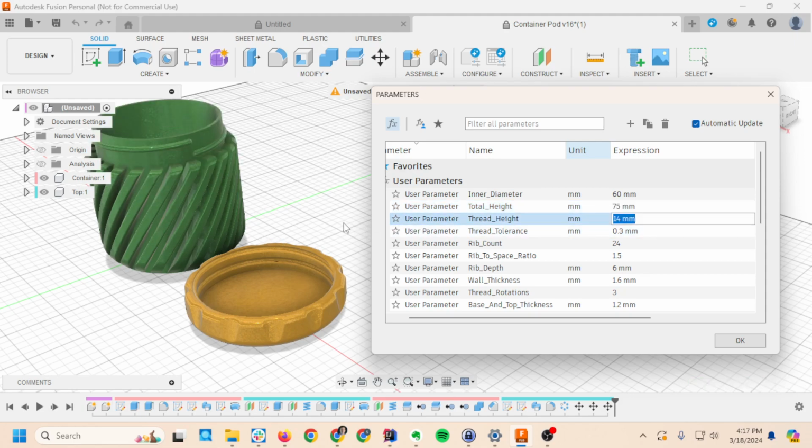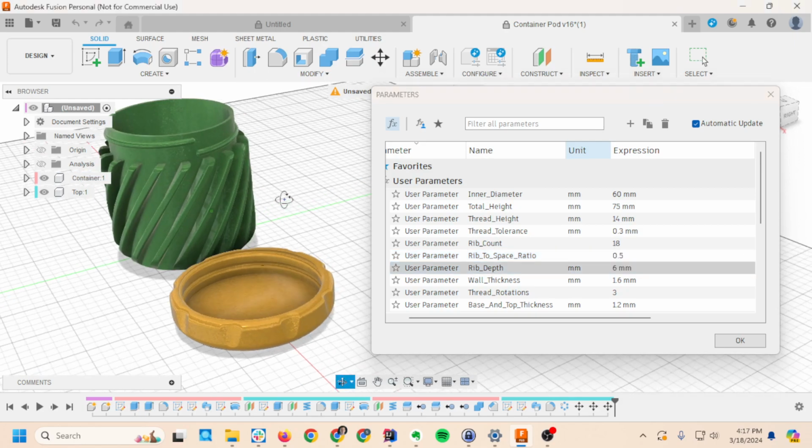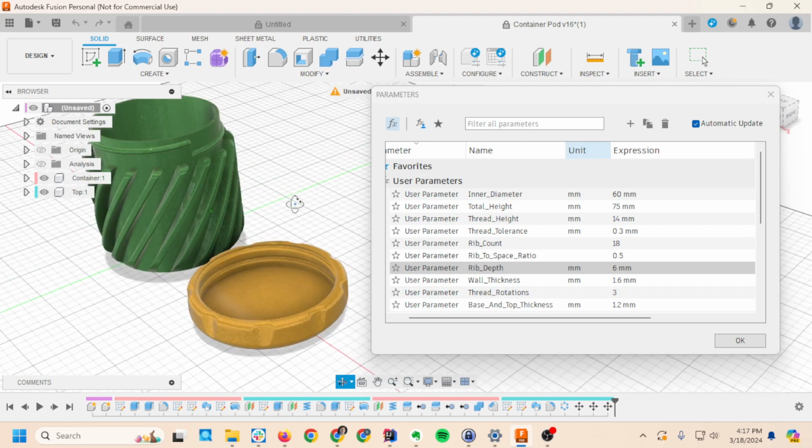Let's say we also want to decrease the number of ribs to, let's say, 18 instead of 24. And we also want to change the ratio between the amount of rib space and the spaces between them from 1.5 to 0.5. That'll change the way the pod renders here.